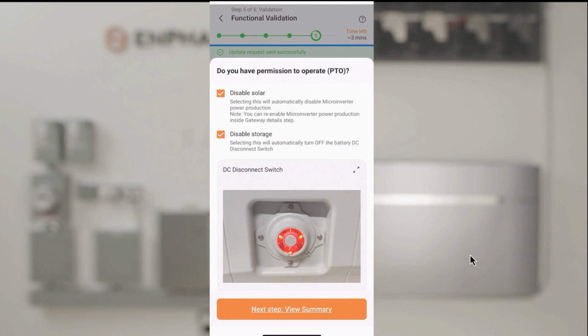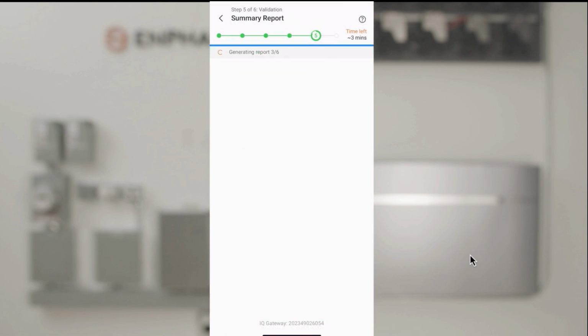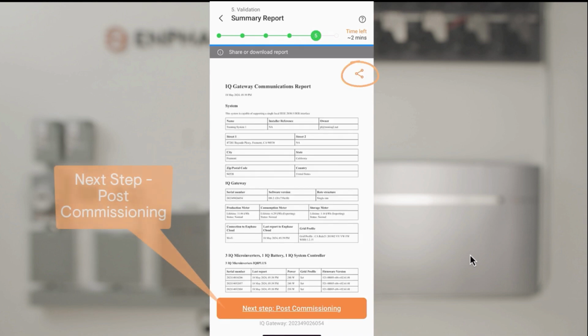Summary report. Tap Next to view the system summary report. The system summary report can be shared to others by tapping the share symbol on the screen.